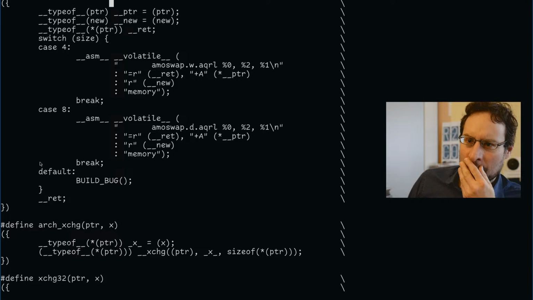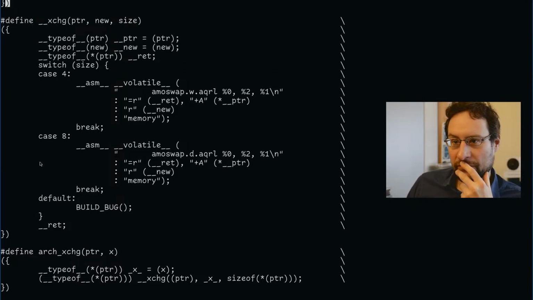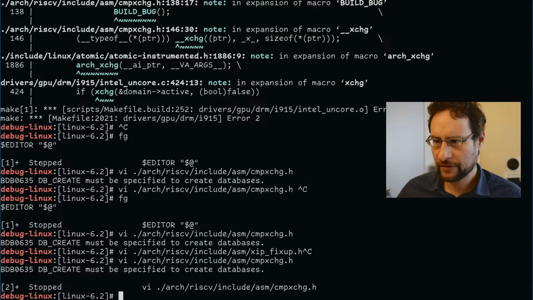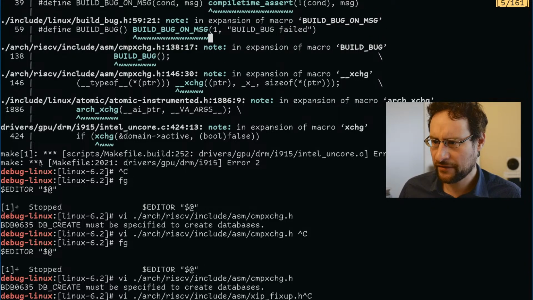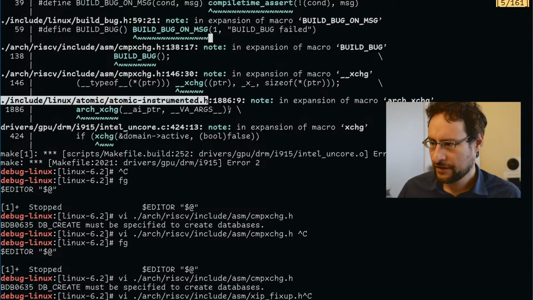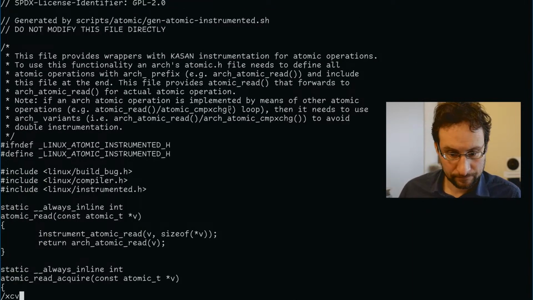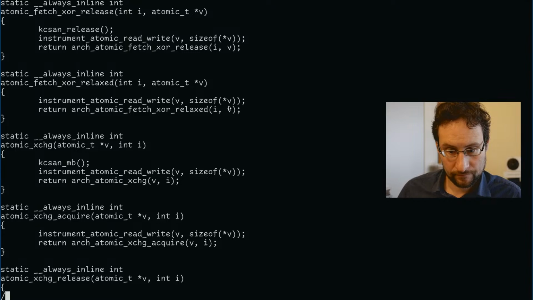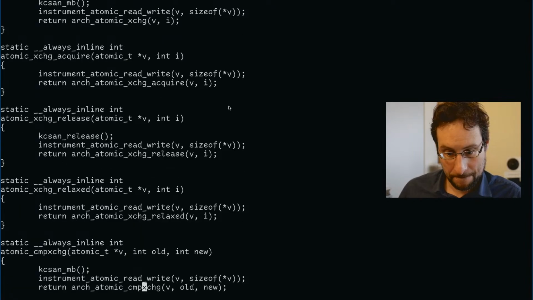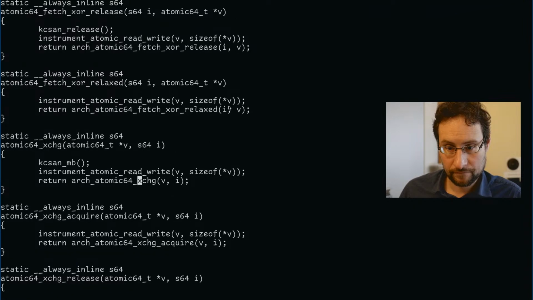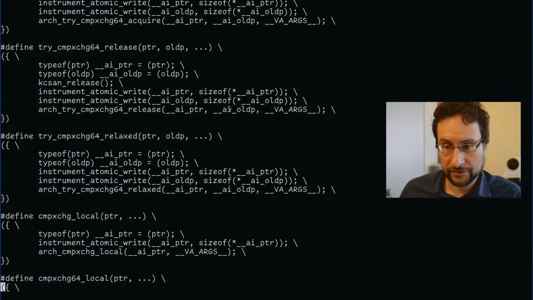Build bug. Are we still live? Oh, 0 frames. Pointer new size. By the way, here is atomic instrumented. So there is arch in expansion of Arch Exchange. Do we also have just Exchange?